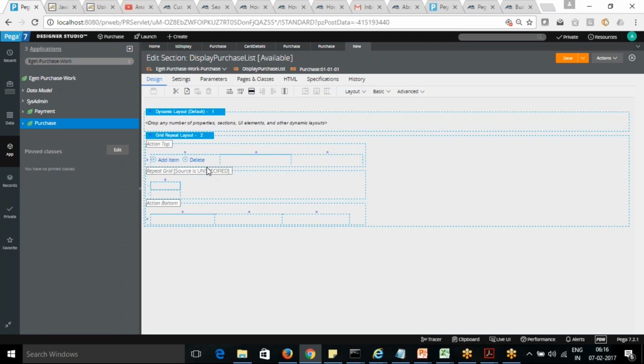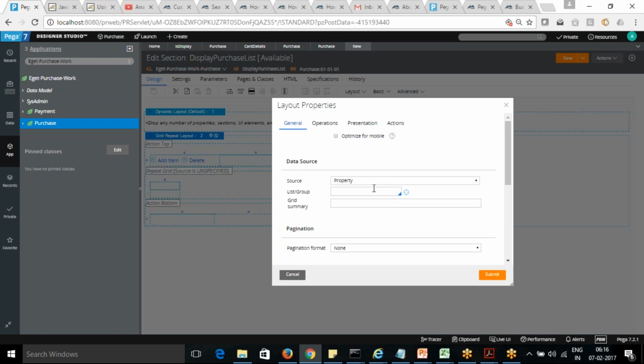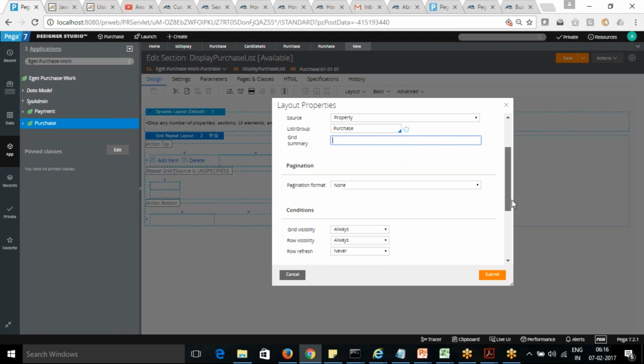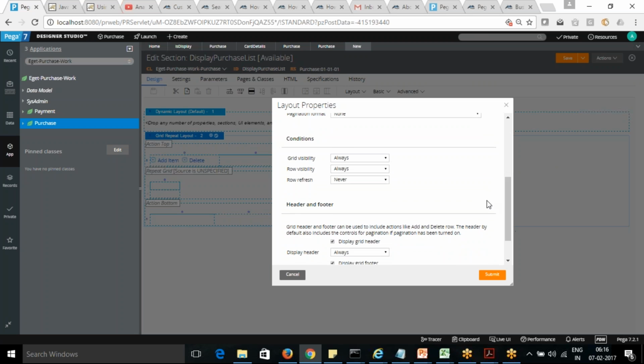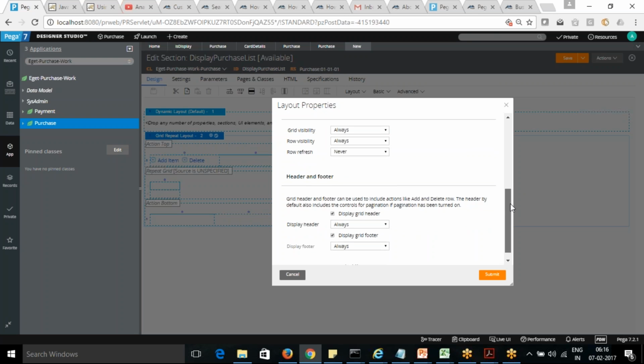Okay, so I need to get all the fields with that. Here you can provide that, I want to use that page. And here you can condition the complete grid visibility, row visibility, based on some condition you don't want to display, so that you can omit it here.